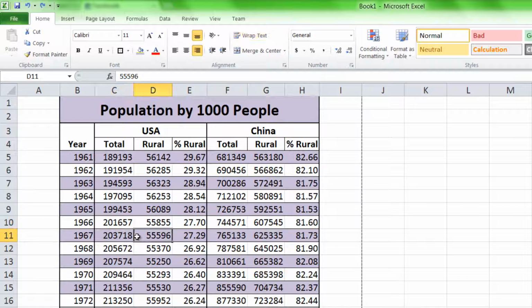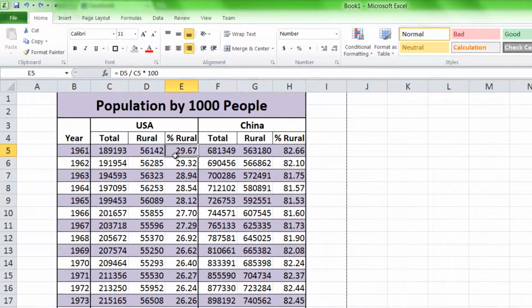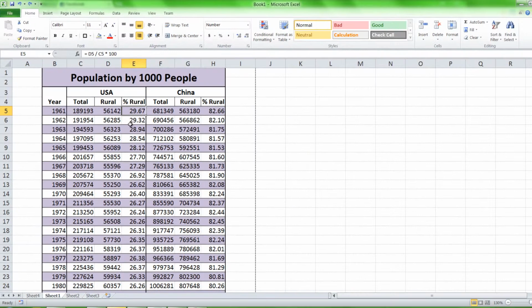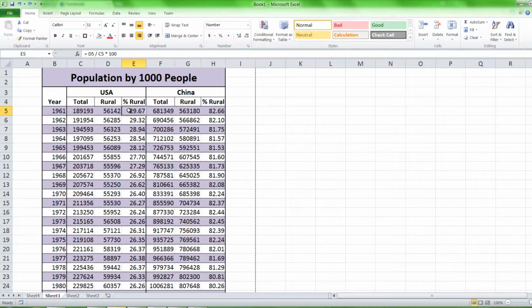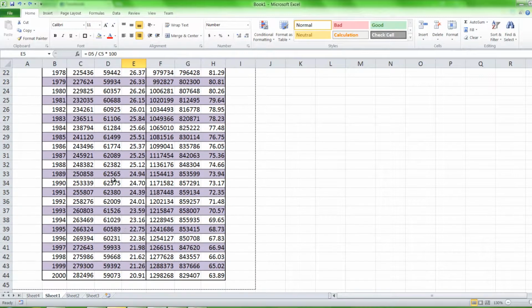So now, if we want to learn anything from this table, we can look at the percentages. Let's do USA. If we look at the percentages in USA, we'll see that the percent is going down. Not a whole lot, but it goes down about 10% over the course of 40 years. And we could ask ourselves, why is that happening? Or what does that even mean?